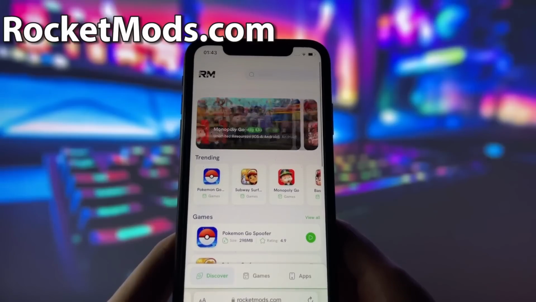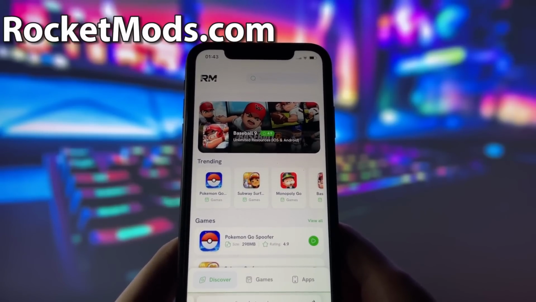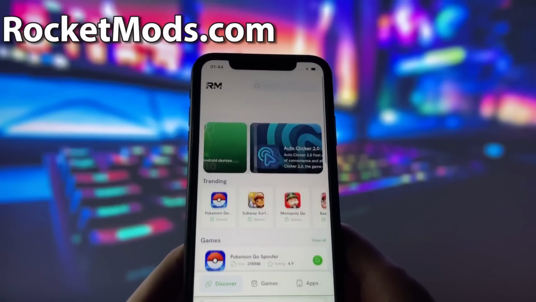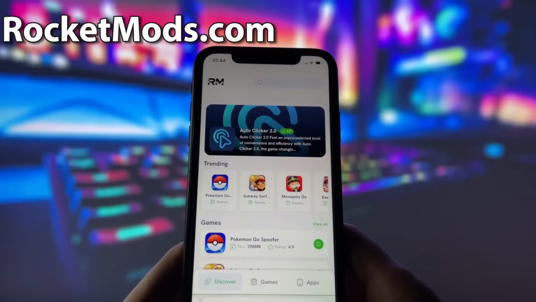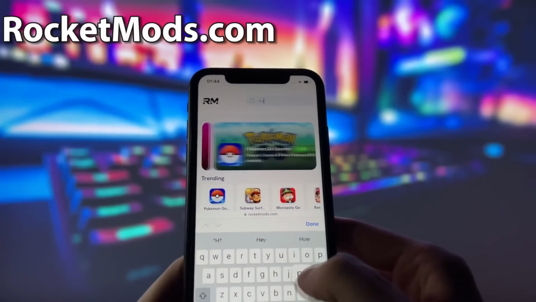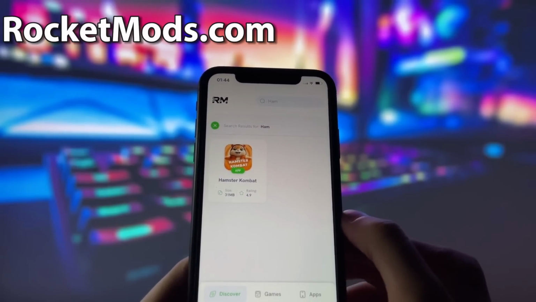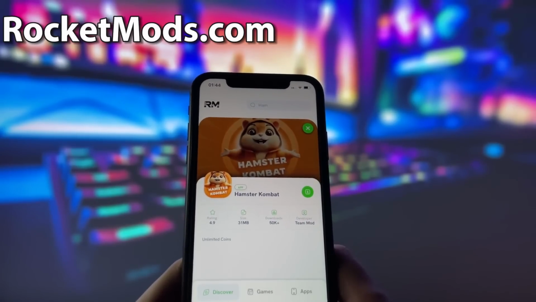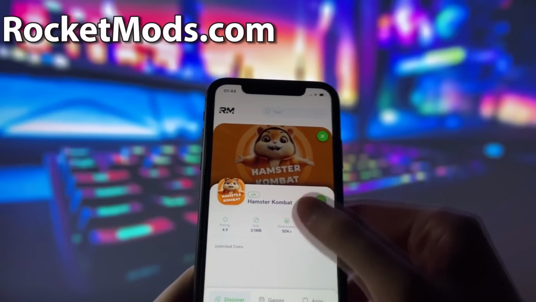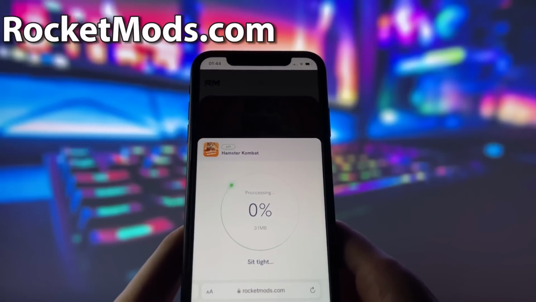What you need to do next is open up your internet browser, in my case it's Safari, and go to the website called rocketmods.com. Rocketmods is a website where you can find many apps and games with amazing features. Once you are on the website, search for Hamster Kombat and click on it. Here you will see some information about the app. To start the download, click on the green button and wait some time for the installation to finish.